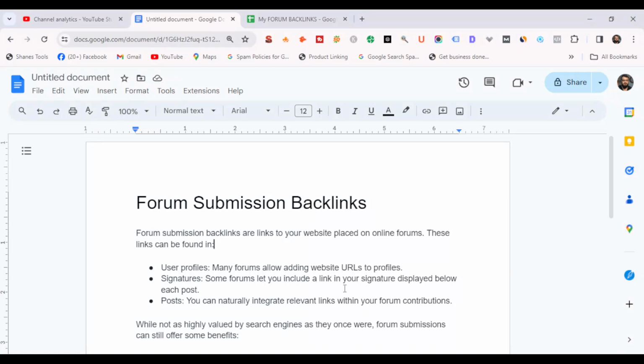Anyway, so now let's get started with the introduction to forum submission backlinks without further ado. So what are forum submission backlinks? Basically, forum submission backlinks are links to your website placed on online forums. You know, there are lots of forums online, right? Regarding web development, digital marketing, content writing, app development, and each and everything, in some form you will find an online community gathered on a specific topic.